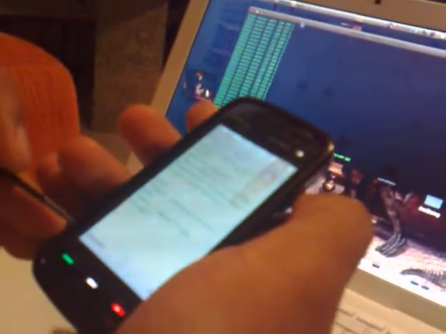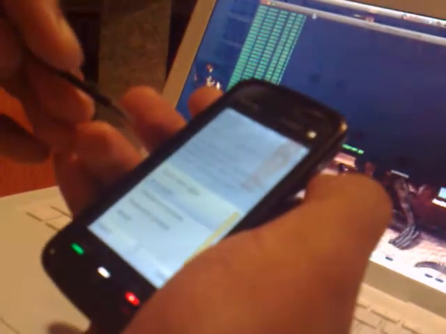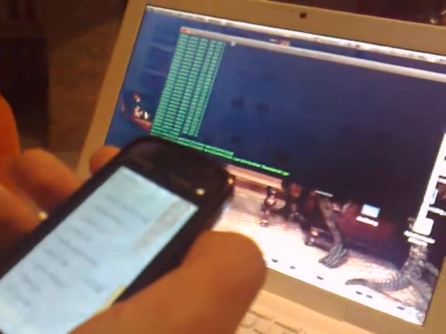I'm developing a new application called TouchDrawer. I'm showing a demonstration of it running here on my 5800XM, my touchscreen Nokia Symbian. I developed this application in Python for S60, and the server is running the application.